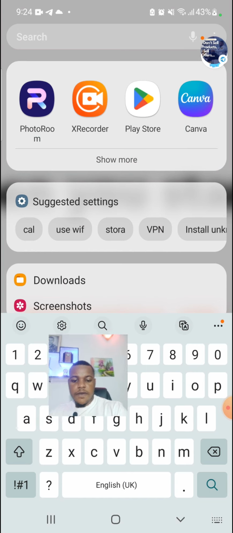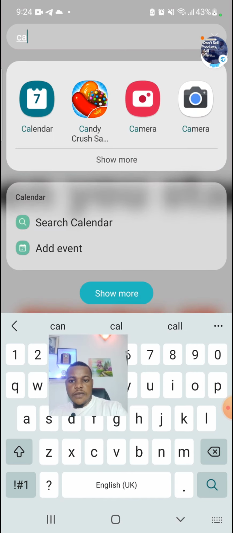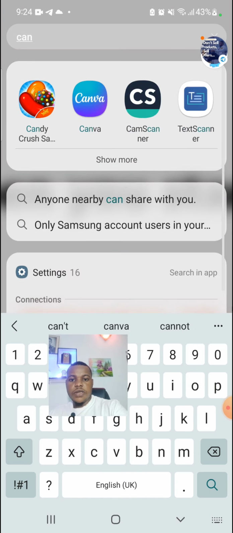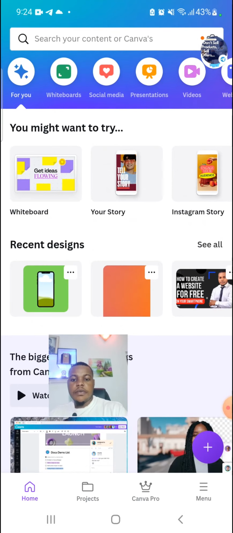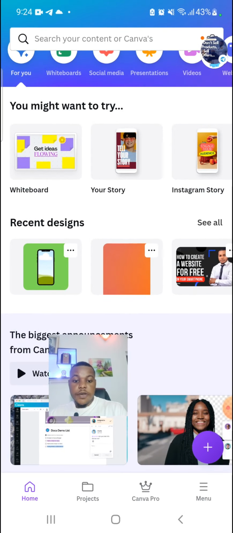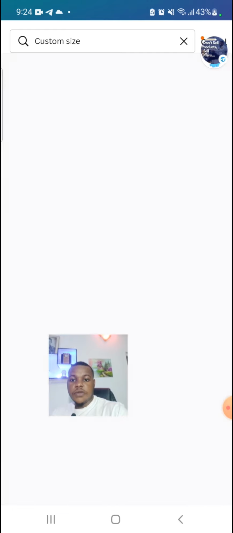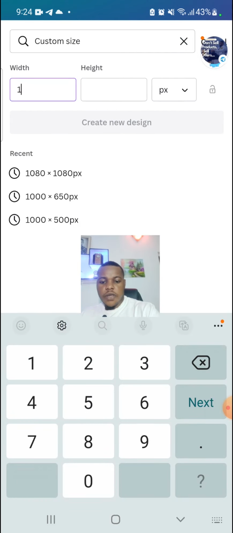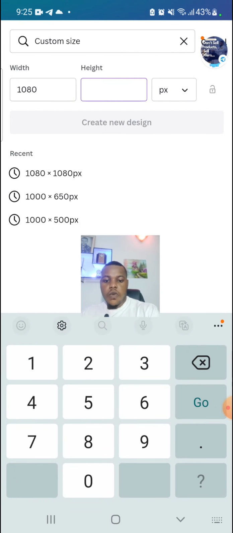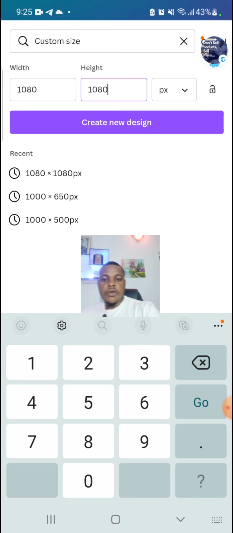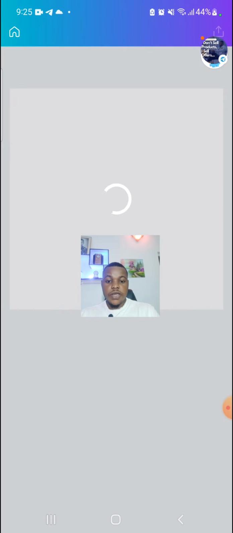So go and open Canva. Canva is a popular app. If you don't have it, go and download it. It's also on Play Store. So I've opened the Canva app. Log in with your email or your Gmail, whichever you used in registering this app. Then you click on the plus icon here. If you click on the plus icon, just type custom size. Type 1080 by 1080. Then create new design. So simple.